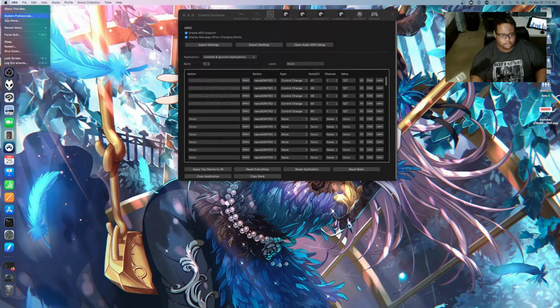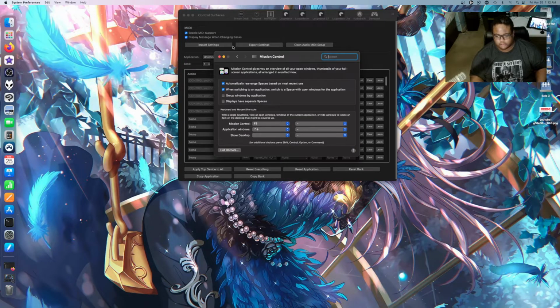So the stuff I actually do: you go to System Preferences. What I did was, displays have separate spaces. You can have this enabled if you want your main desktop and your other display to be separate; by default it's not enabled. I'm going to enable that.